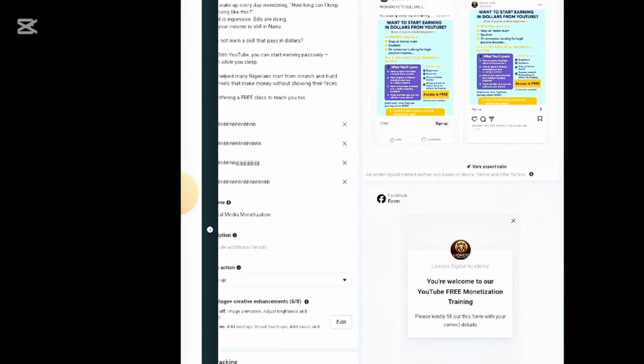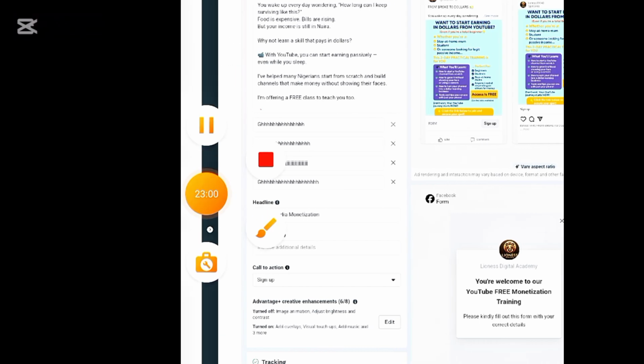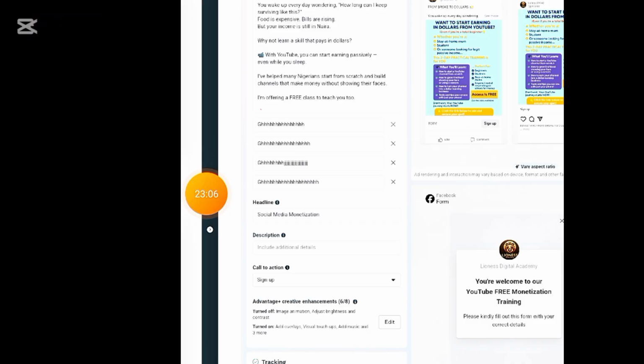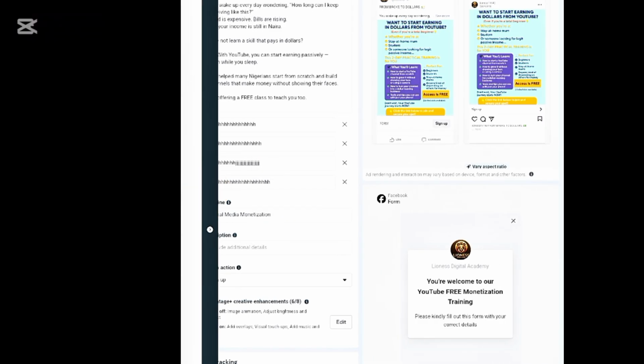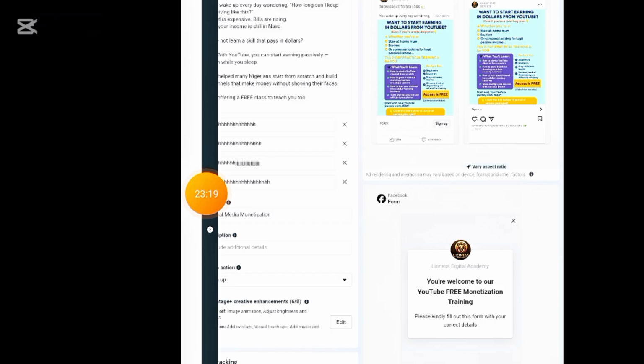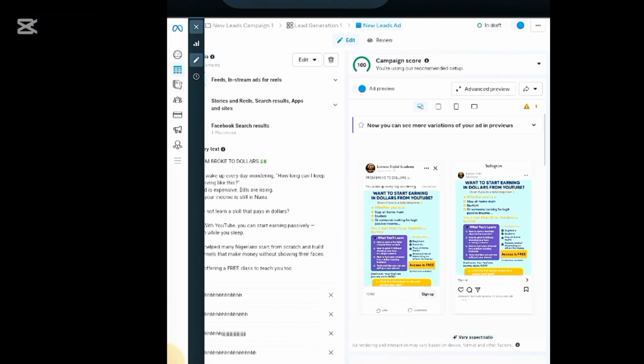So at this point, whatever you're doing on this interface is going to show on this other interface. So this is like your monitor, you understand? Now you have to click on continue. At this point, you need to click on continue. Once you click on continue, you wait.